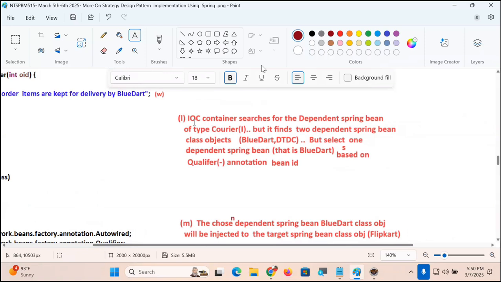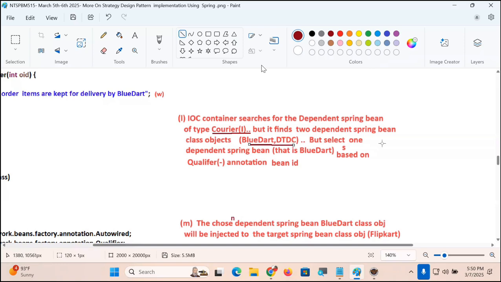L. The IOC container searches for a dependent Spring bean of type what? Courier interface. But it finds two Spring bean class objects. One is BlueDart, the other one is DTDC. Are you getting my point there, guys? One is BlueDart, the other one is what? DTDC.